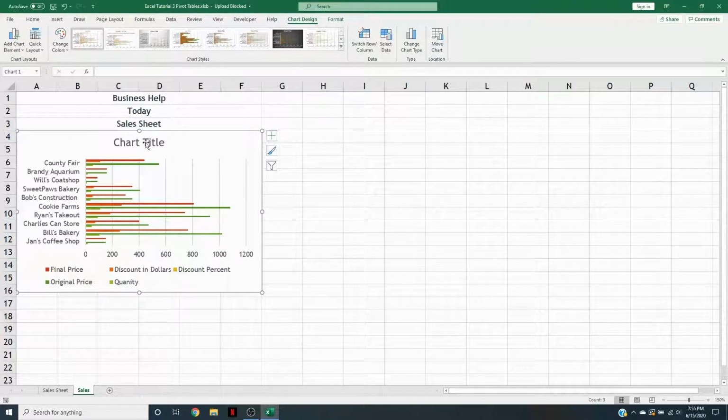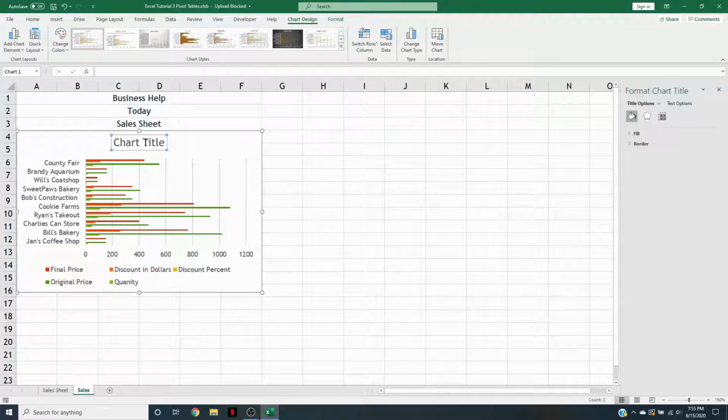Perfect. So now how do you change the chart title? All you do is double click in there on the chart title and highlight it. Now we're going to change this to just Sales.